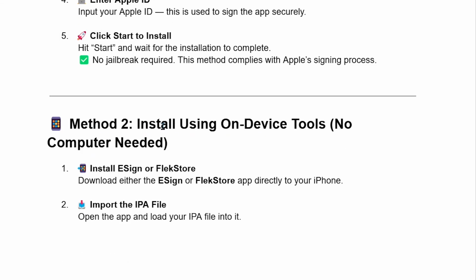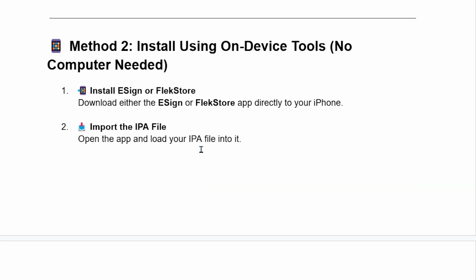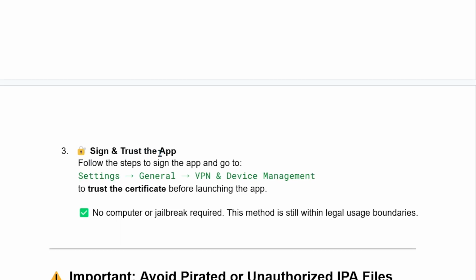Method 2. Install using on-device tools, which requires no computer. First, you have to install eSign or FlexStore by downloading them directly to your iPhone. Import the IPA file. Open the app and load your IPA file into it. Next, you have to sign and trust the app.